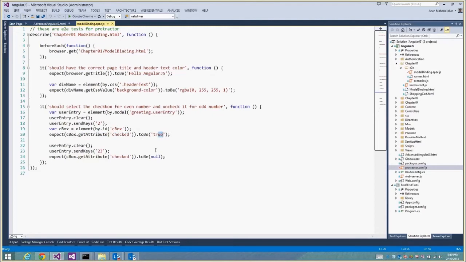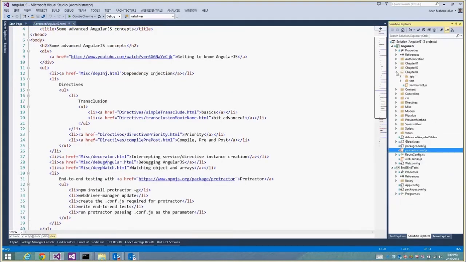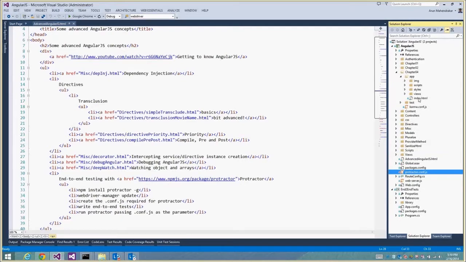So you're checking that the attribute exists on the page, and then I'm doing a clear on the user entry, and then I'm passing 23 there. So now the attribute checked should not be on the checkbox, right? So there you go, there you're doing your tests. I'll show you one more test before we go into the next aspect of it.